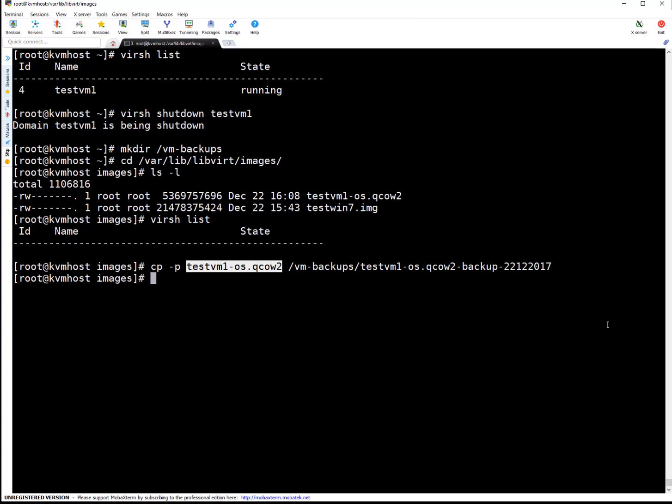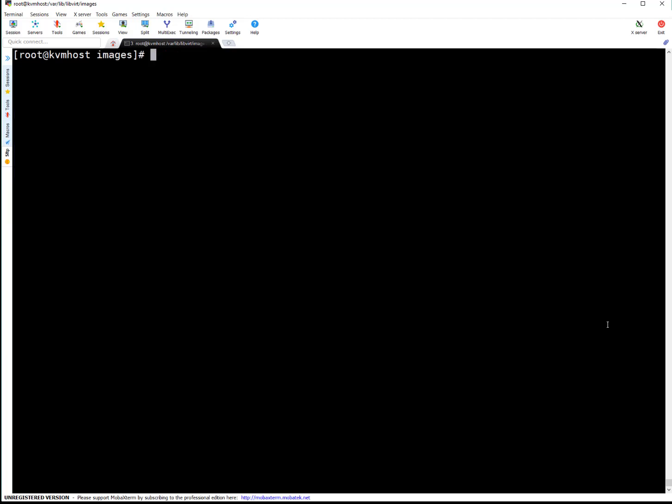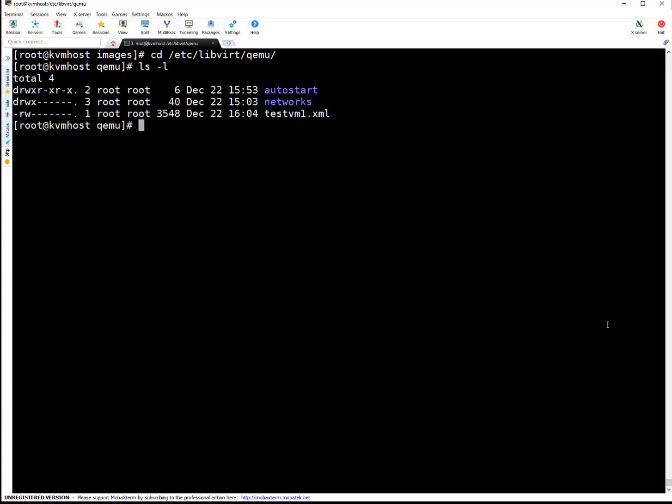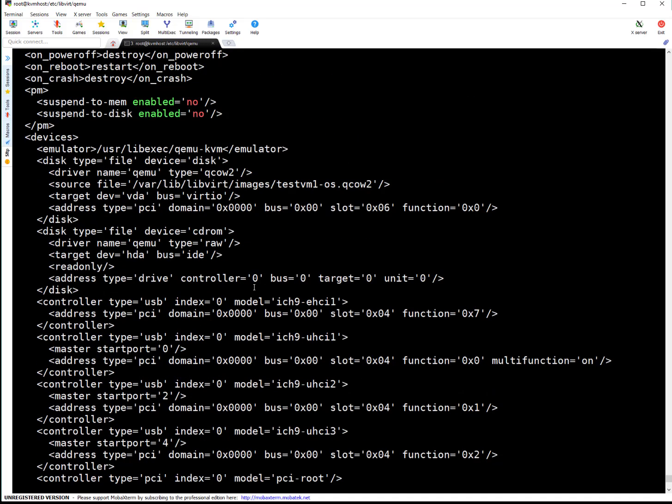Next thing is taking a backup of your XML file for that particular VM which you want to back up. There is a directory called /etc/libvirt/qemu. In this directory, there will be configuration files for your running VM or active VM, or whatever VM is defined, basically, if I have to use the word defined VMs. So this is the VM test VM1. If you simply cat this file, you can see it has all the configuration.